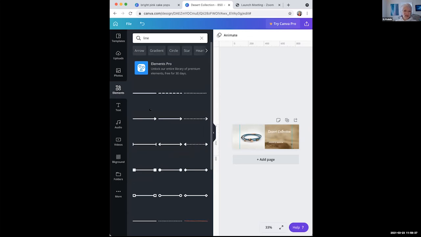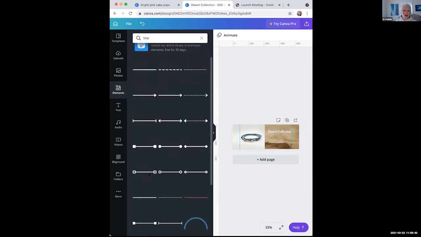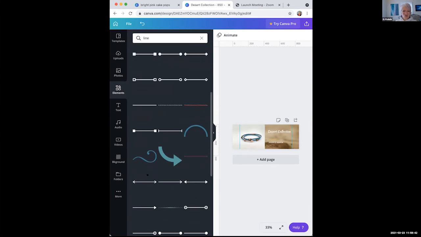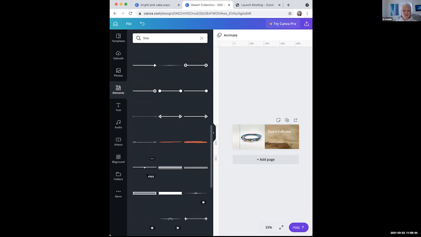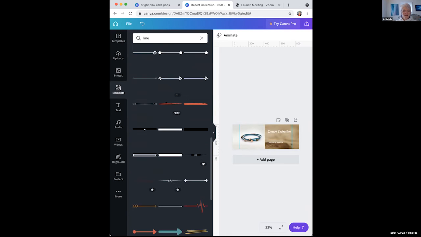When I typed in line, there are so many options. So I started scrolling through till I found something. Yeah, that's kind of what I'm looking for. Maybe I said this one to start with and I went, oh, it's too big and too fat on the ends. Delete, not happy with that one. There's the line that I would like.